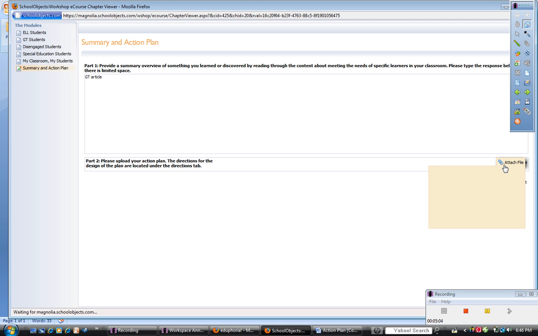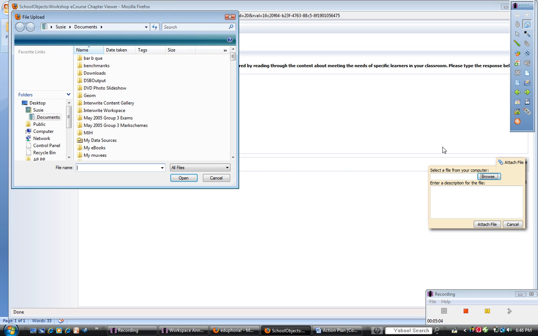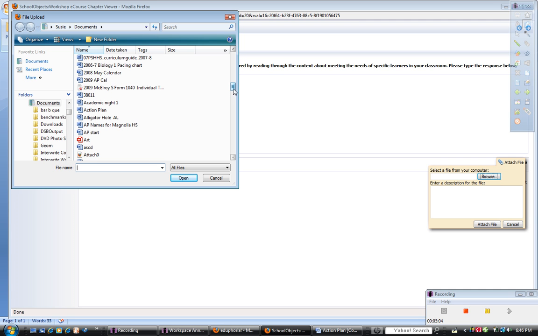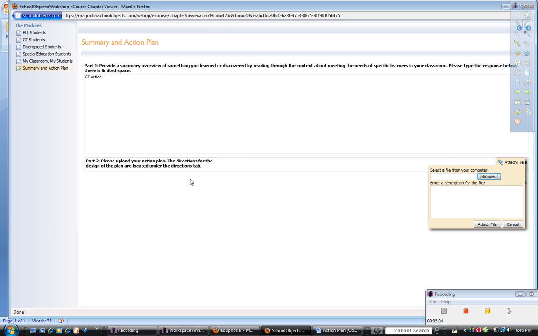Okay, that's my action plan. So you're going to click attach file. And then you've got to go look for it. So I'm going to browse just like you were attaching a document from an email. I knew I saved it in my documents, so I'm going to go find my action plan if I can. There's my action plan. I'm going to open it.